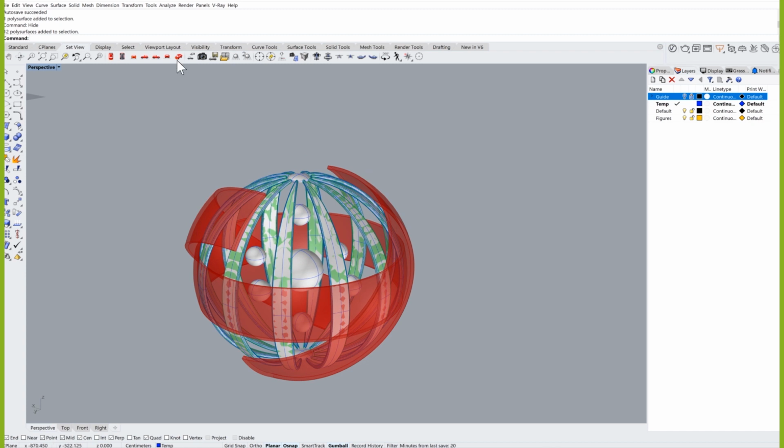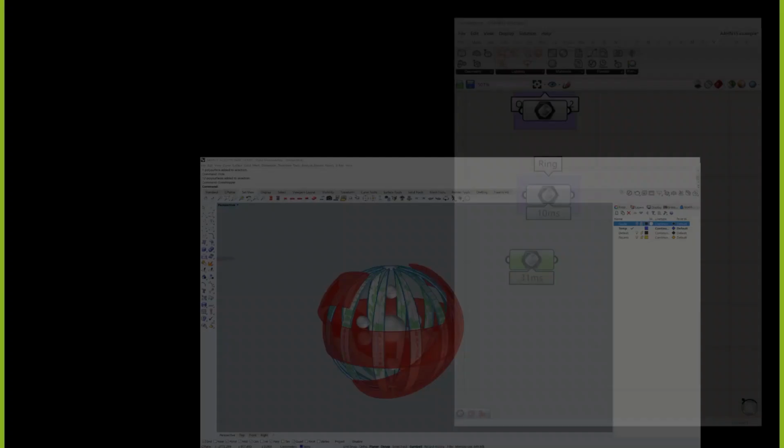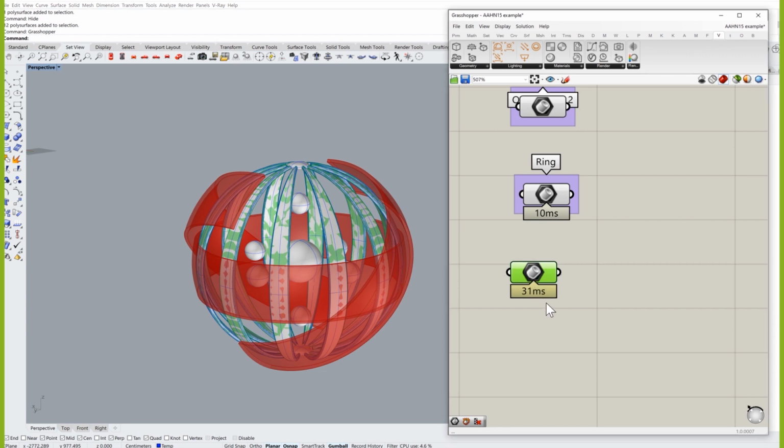Okay, that worked out. For some reason it was lagging. Now Grasshopper is gone. Hello, come back, please. I'm doing a tutorial here. Come back. There we go.